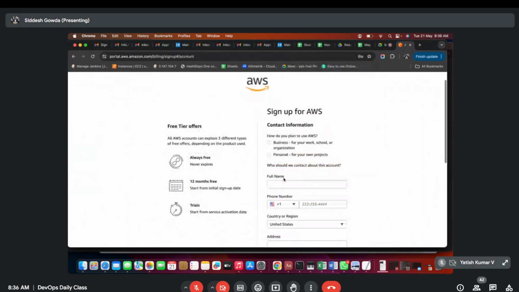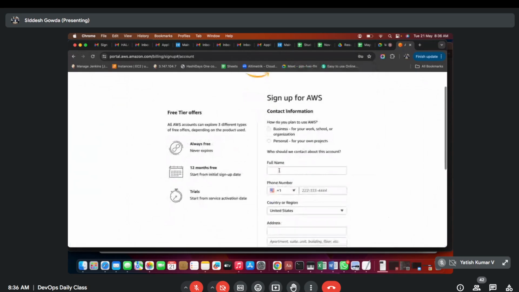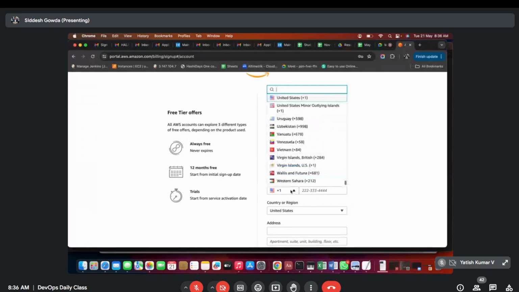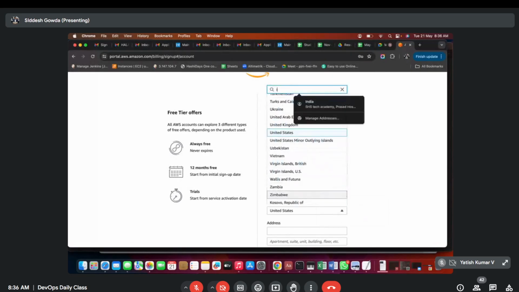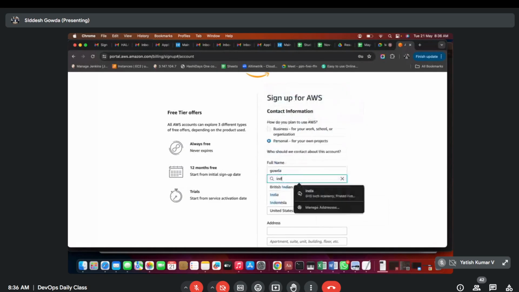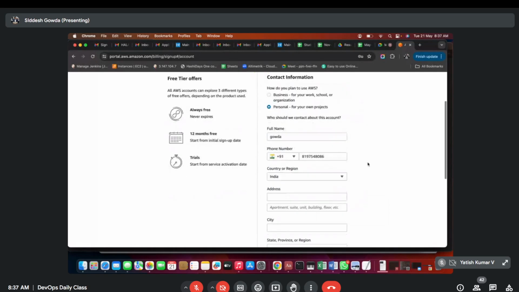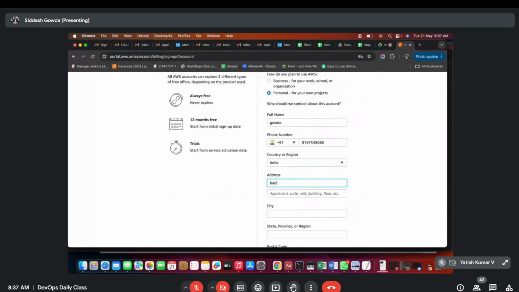And then you can select personal. You can provide any name. And then you need to choose the number, 91, and then provide the number. Country you need to choose, India. Address you can provide any address. Bangalore.